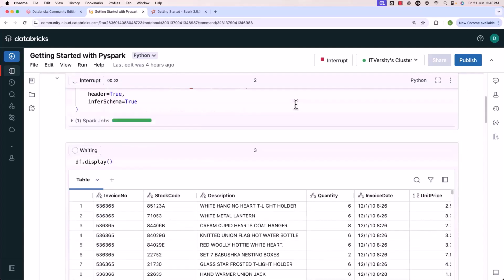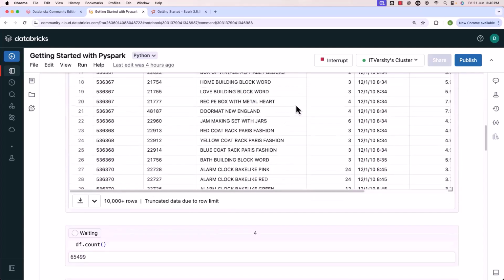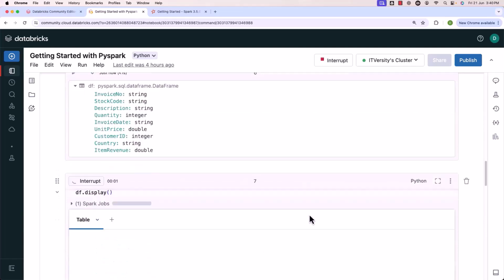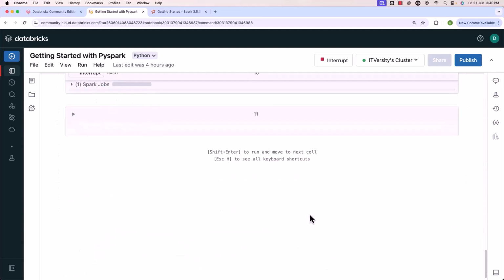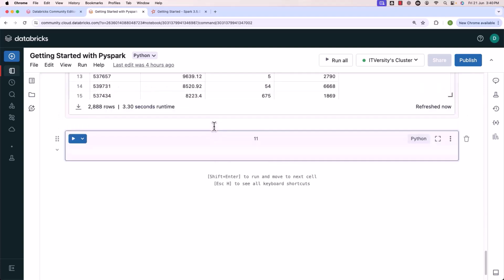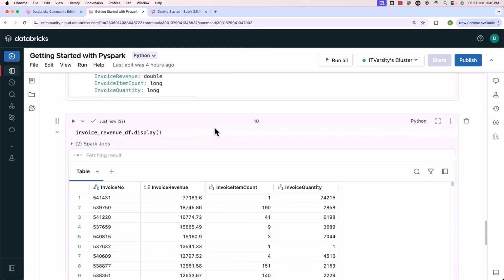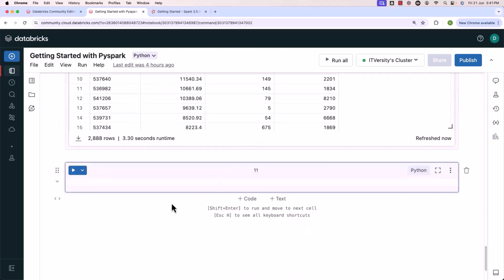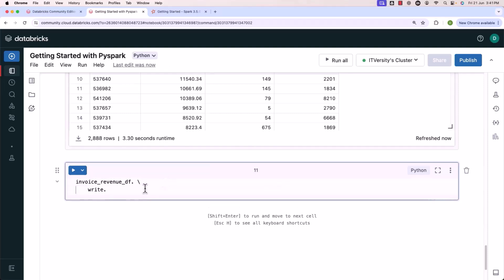Once all the cells are run, then we should be able to come up with the logic to write the processed data to DBFS. Already I have copied the path. I'll be pasting it once I come up with the required logic. The logic will look like this. First, you have to start with the data frame. The data frame name is nothing but invoice revenue df. So here we have to say invoice revenue df. Then you can actually say write. When it comes to write on top of a data frame, it is nothing but an attribute. It exposes quite a few functions with respect to writing data into different file formats. First, let me line break here.